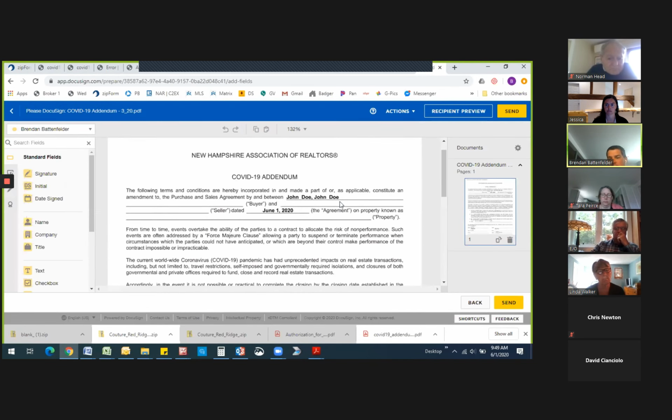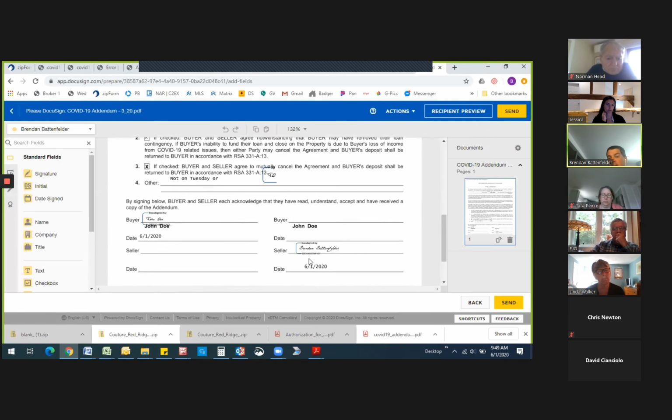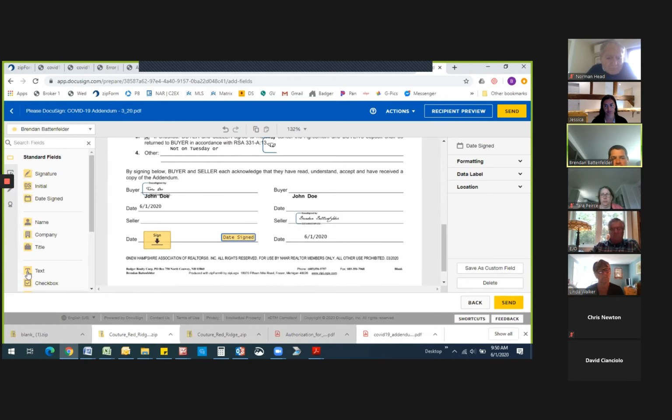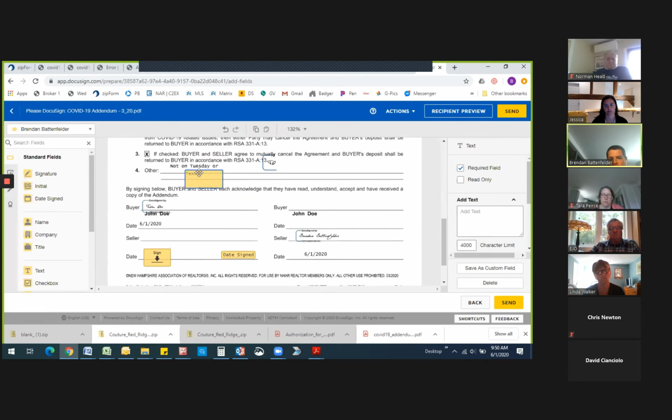Now you're back to the actual document itself. It's already signed by Brendan. It's already signed by John Doe. You're working with a new client. It's me again, but you're working with a new client, you're going to drag their signature down. Drag the date along with it if you need to. You can put in text. If he says not on Monday, you could add that in.